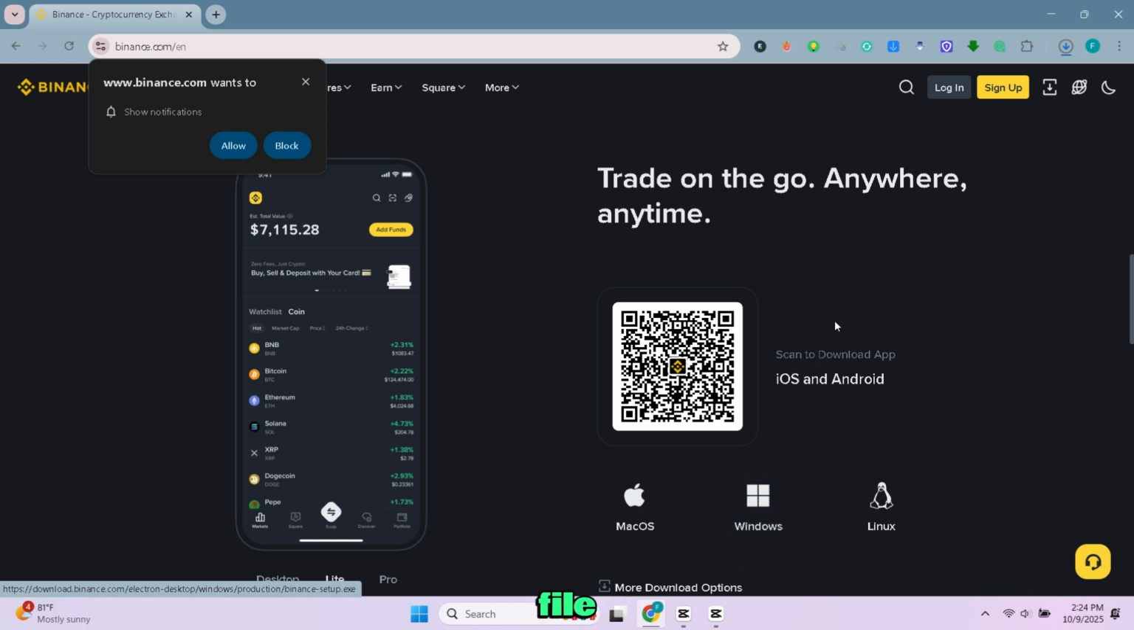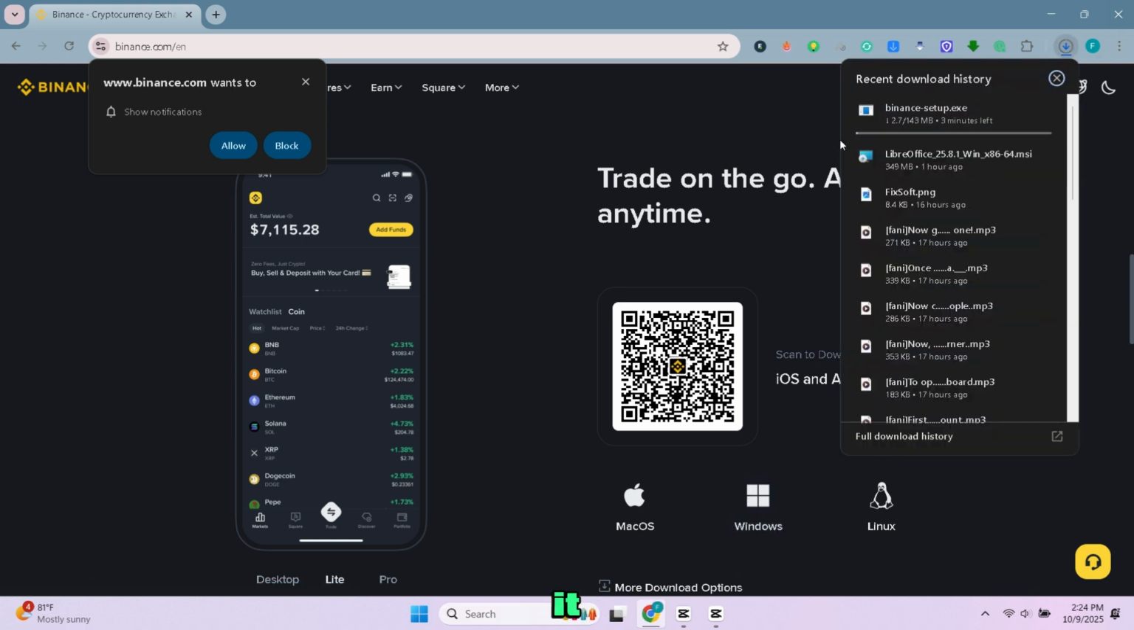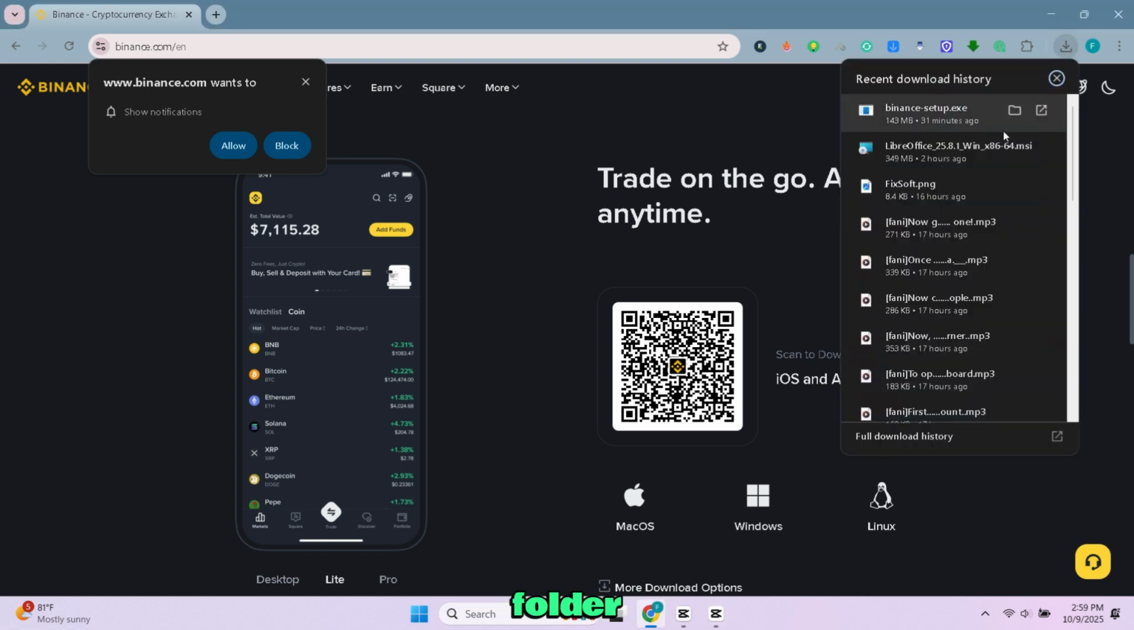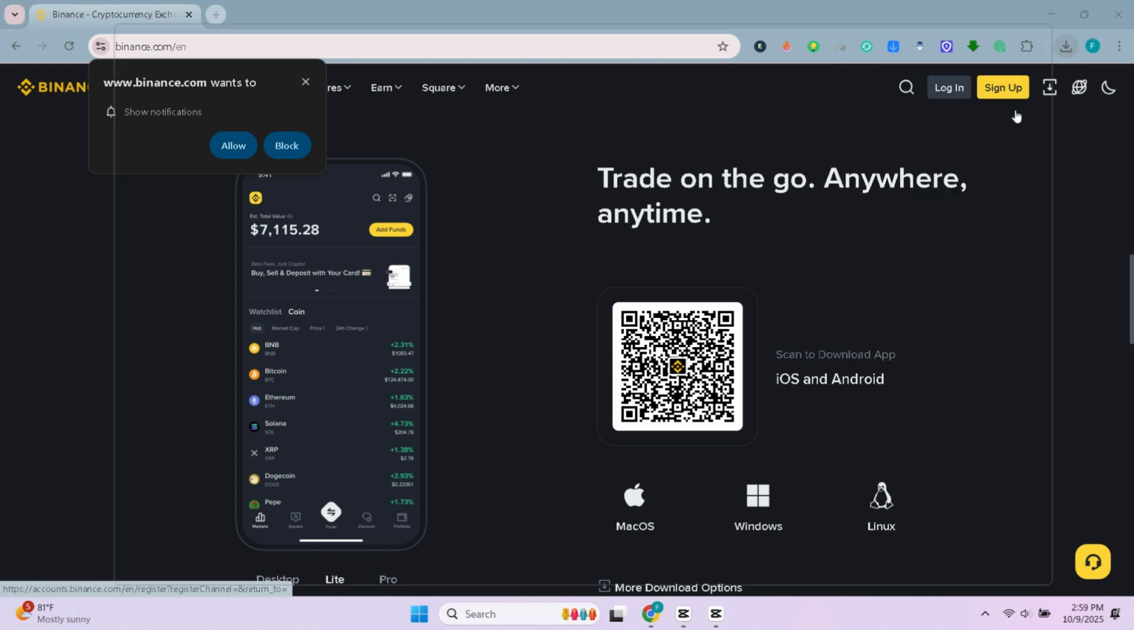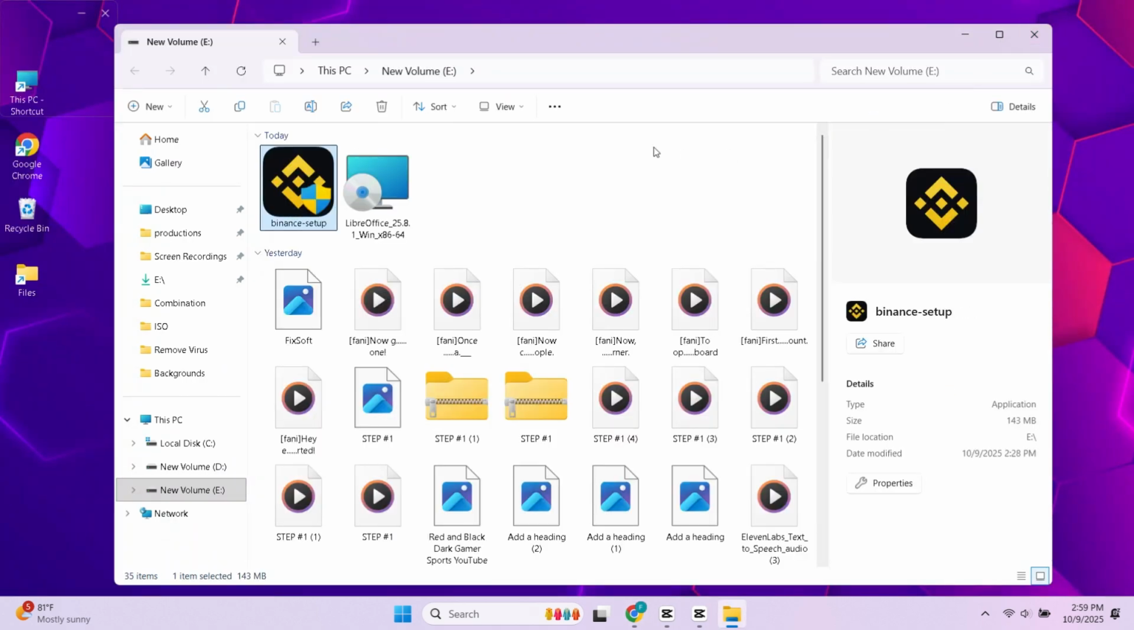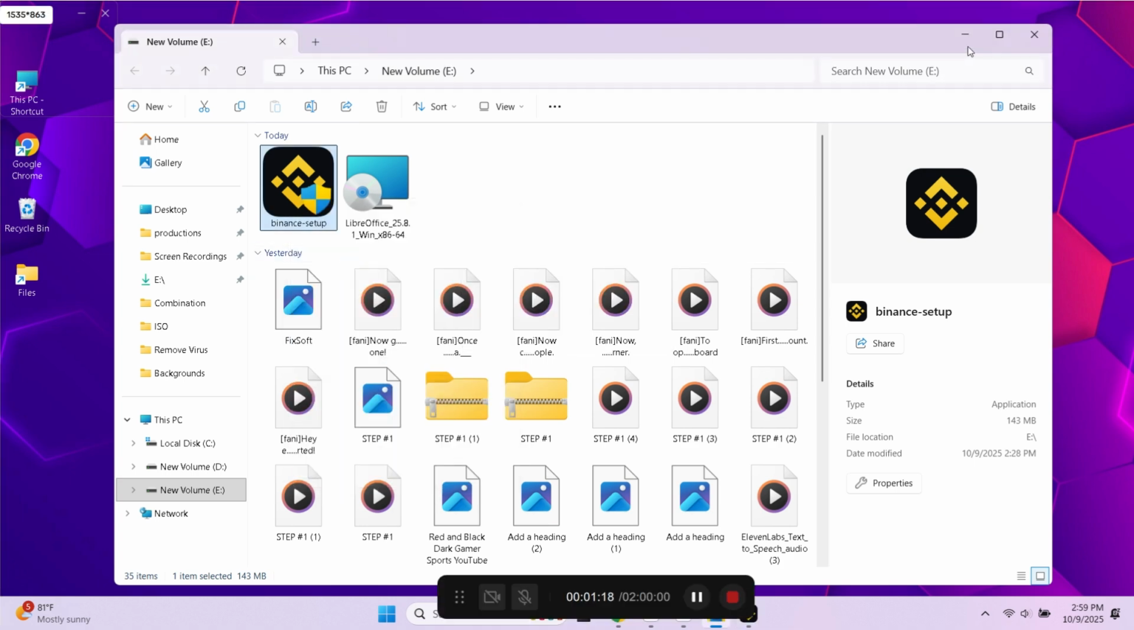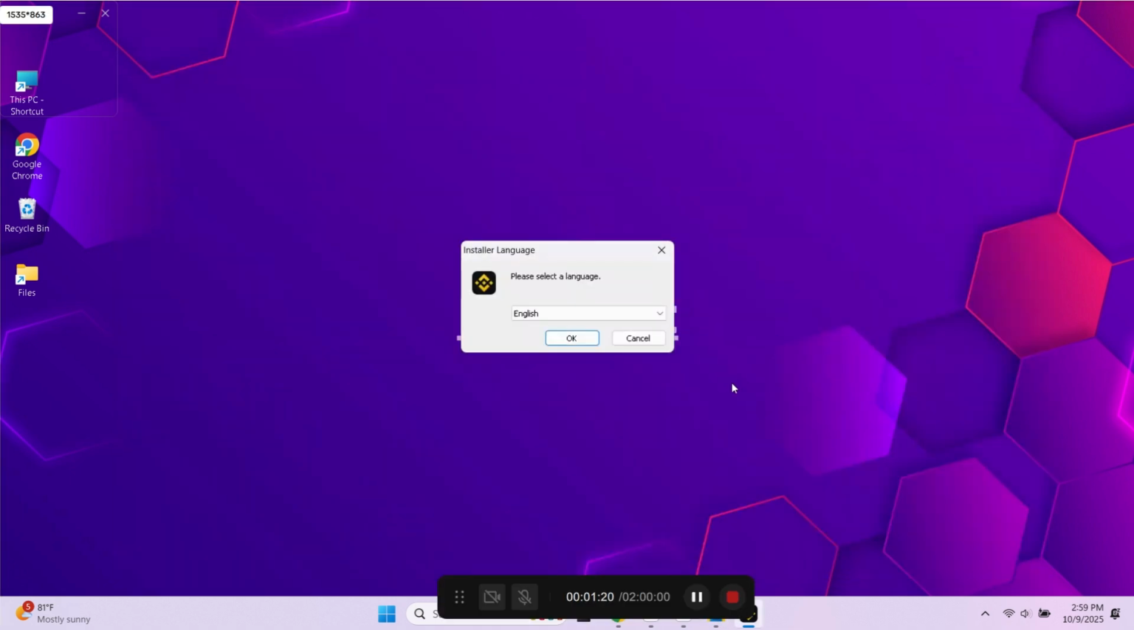The Binance setup file will start downloading automatically. Wait for it to complete. Once it's downloaded, open your Downloads folder. Now open the Binance setup file. Now choose your preferred language here.